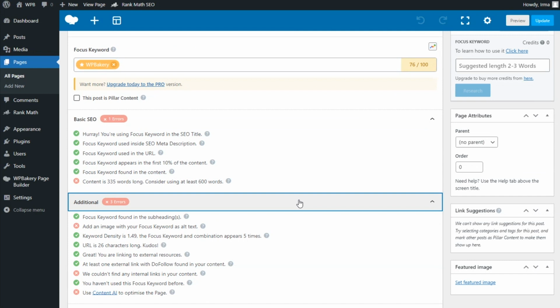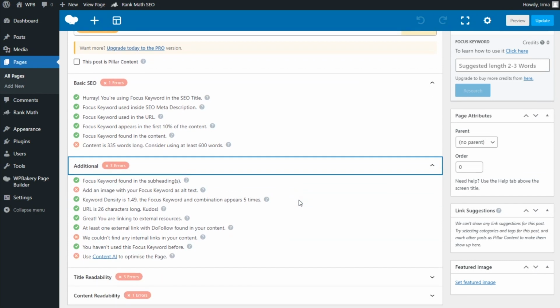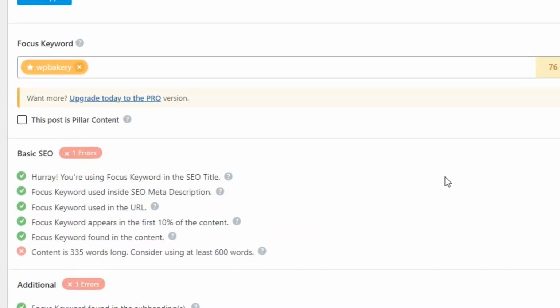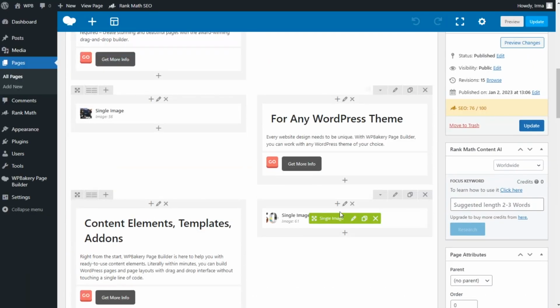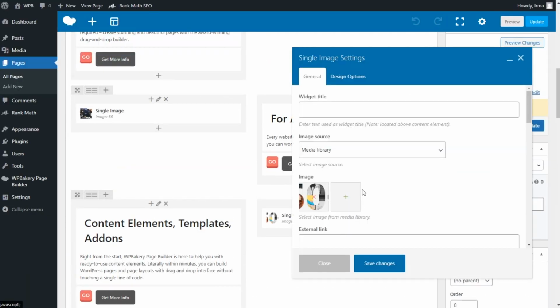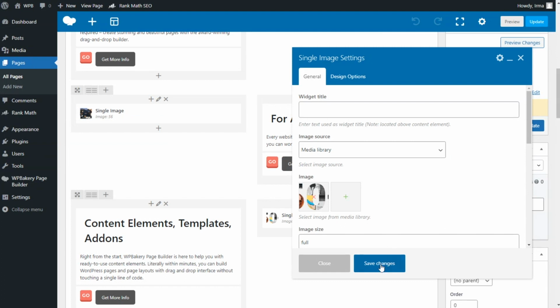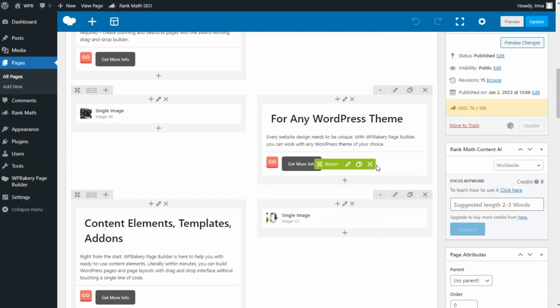For some of the recommendations, you'll have to scroll up to get to the WPBakery backend editor, where you can adjust the page. For example, as for the alt text, you can open the edit window for any of the images. Click on the plus icon here and add the alt text. All right, all of this considerably increased our SEO score.